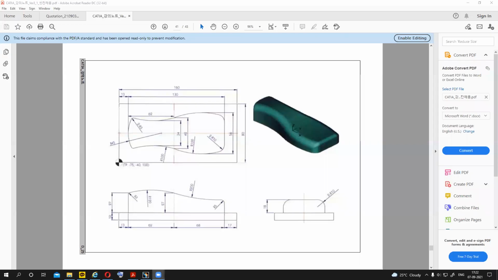So in today's class, we will make this one, using the tools we learned today. We learned about extrude, cylinder, revolve, and all these things, but here only extrude is useful, and also trim, split, and edge fillet are useful. So how to make this one?